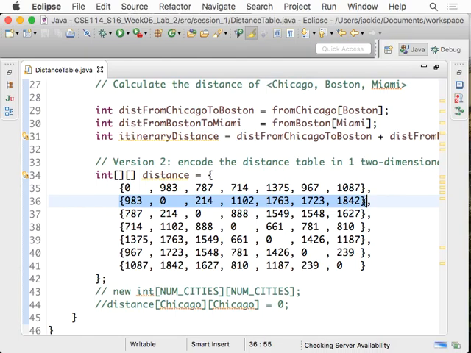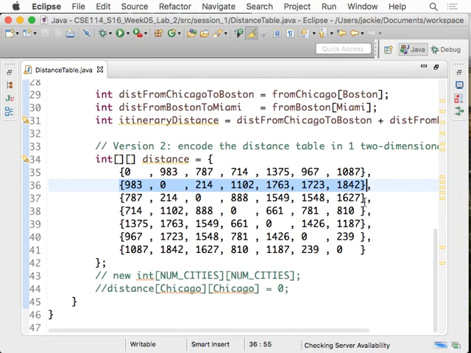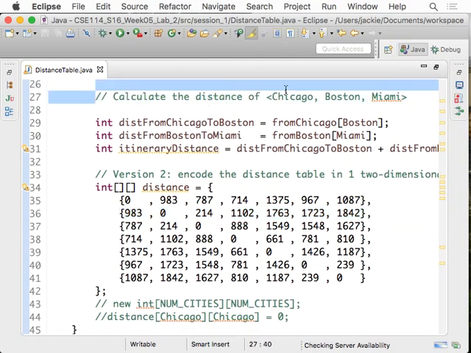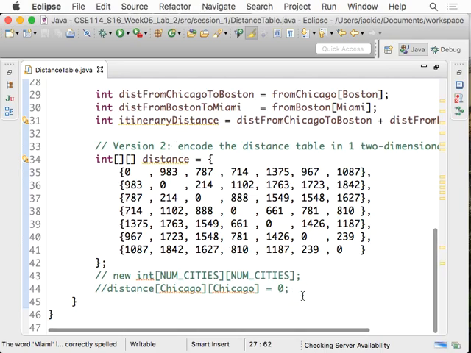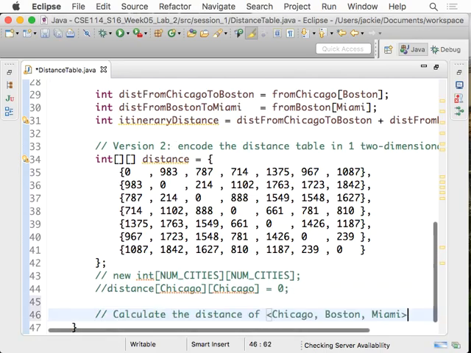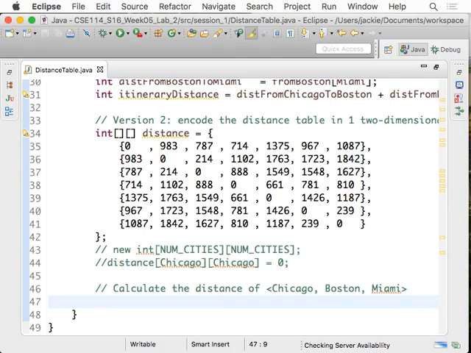So now, if I say distance 0, 4, it's going to go to row number 0 and column number 4 and get whatever is there. That's how it works. Very good. So now let's see how we can figure out the distance of that 3-stop itinerary. Let me copy this comment here and paste it there. So now, how do we figure out this itinerary? We need to first calculate Chicago to Boston and then Boston to Miami.